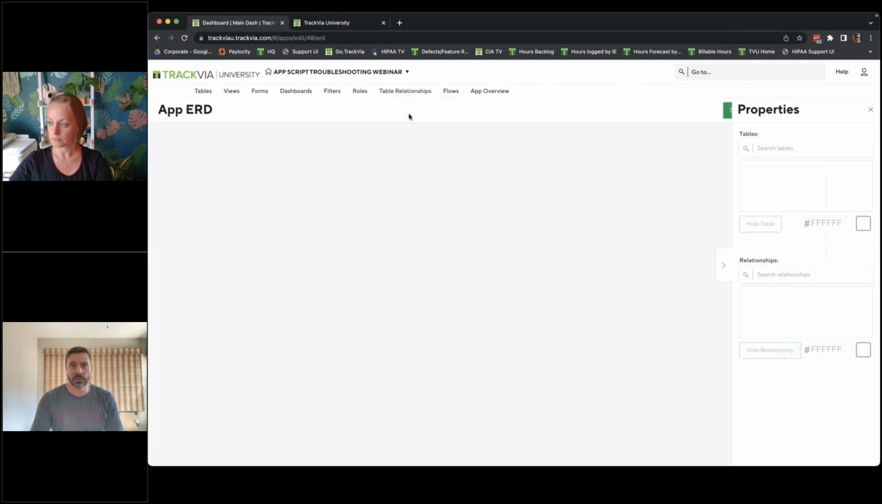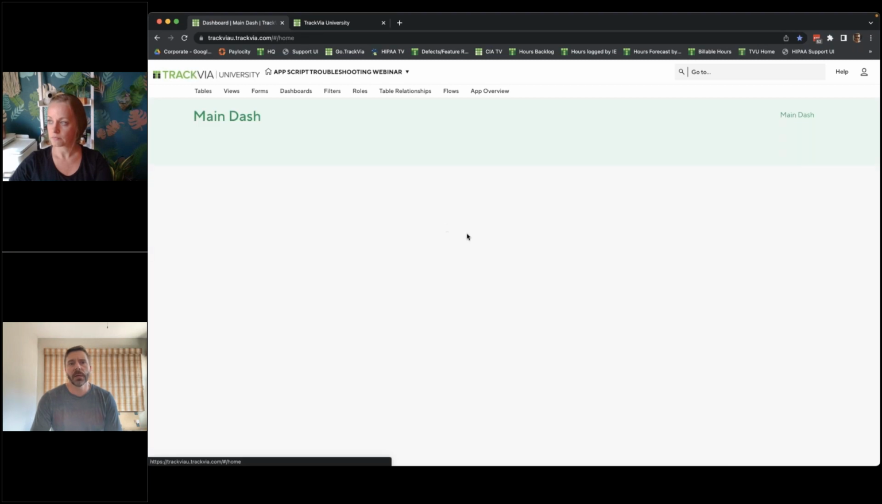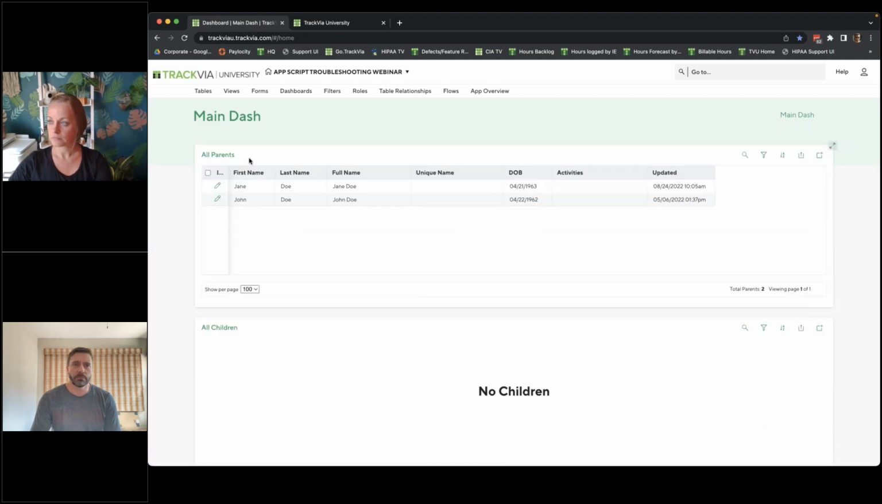Okay. So I've only got 2 tables in this app. Super basic. We have a parents table and a children table. And for purposes of the demo, I just have the 2 different views on here. We're going to be doing things to these different tables, and we're going to show you how the app scripts are running or maybe failing to run.